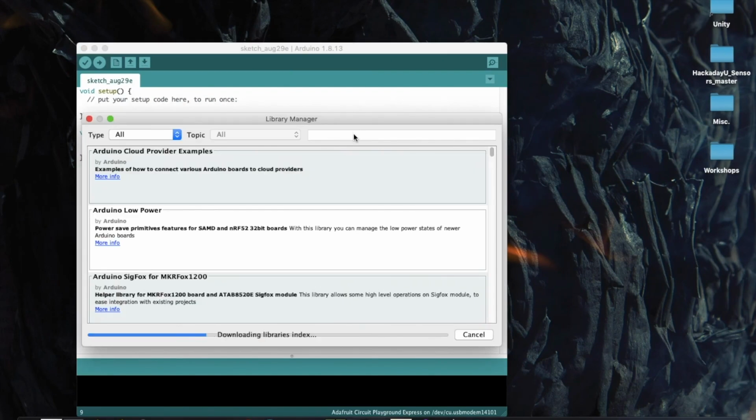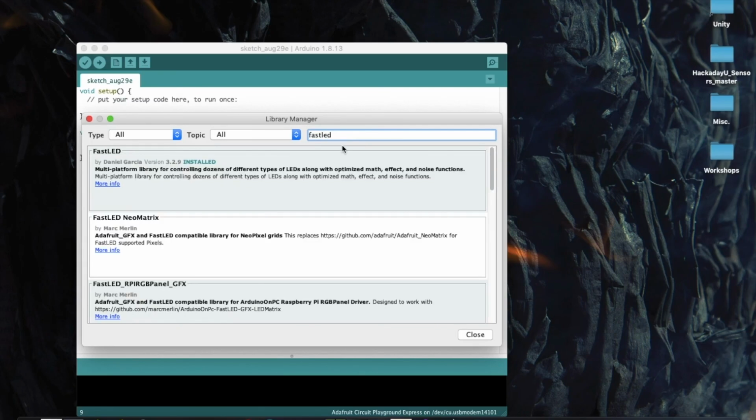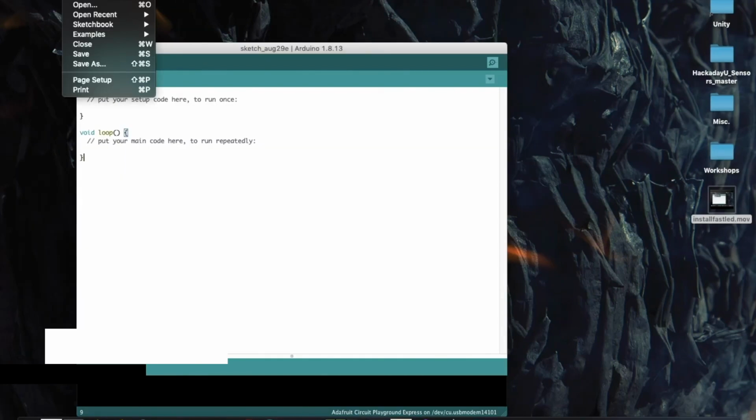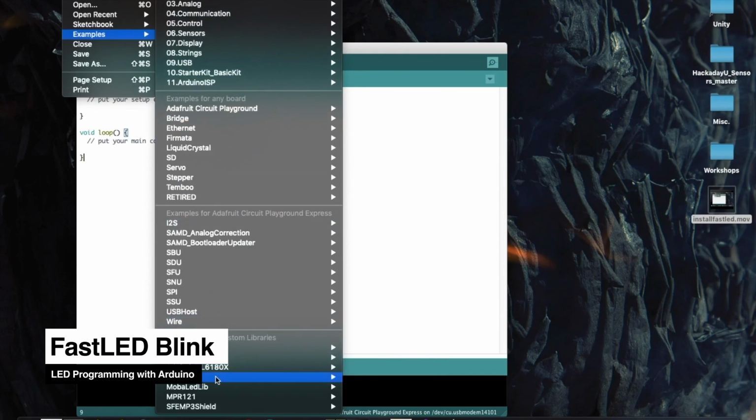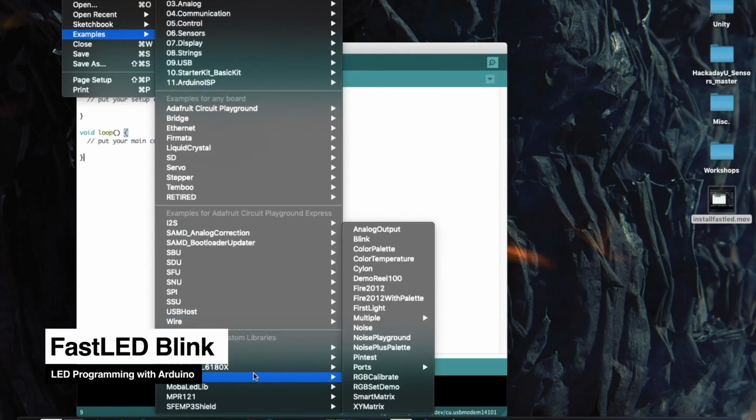To install the FastLED library, go to Manage Libraries. Then type FastLED. There might be several options that pop up, but you want to choose the one that just says FastLED. Select the most current version and click Install. Once it's installed, open up FastLED's Blink sketch. This can be found under Examples, FastLED, and Blink.